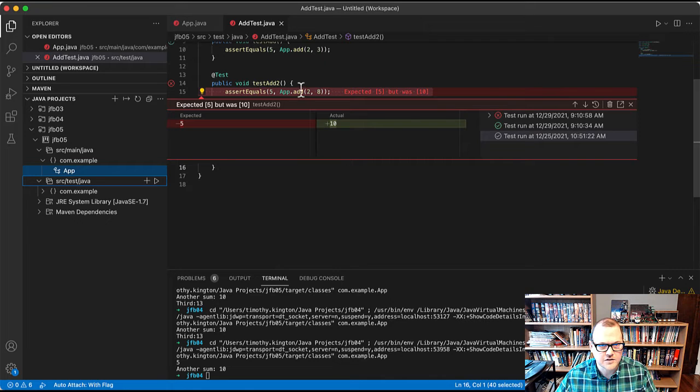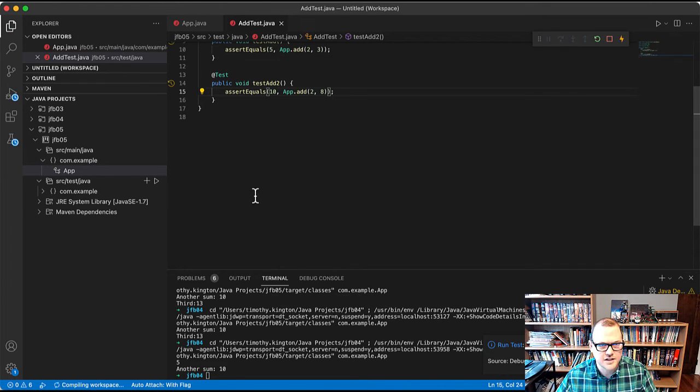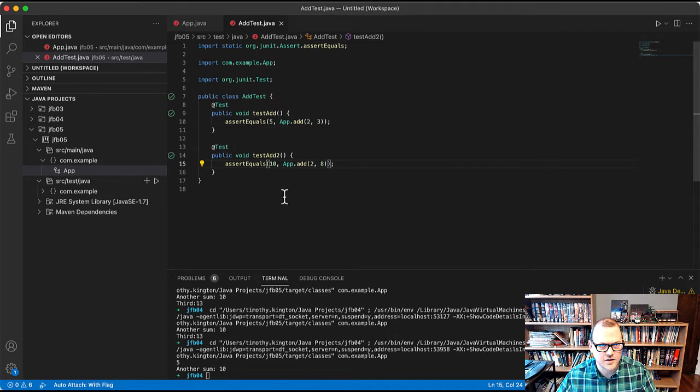So when it fails, we're going to get a display like this. It's going to show us the line where the test failed. It's going to show us the expected value and the actual value that it got. So we can see that we said we expected a 5, and when we added 2 and 8, we actually got 10. So we can use this to figure out what's wrong with our code. In our case, it's the test that's broken. 2 plus 8 should be 10. So we can fix that, run our tests again, and now everything is green.